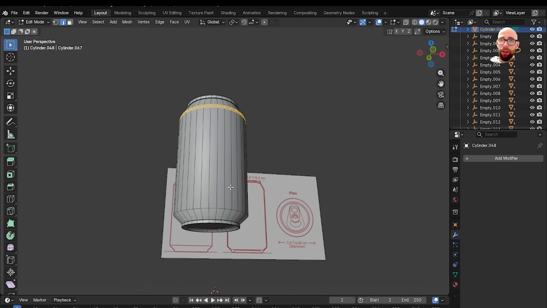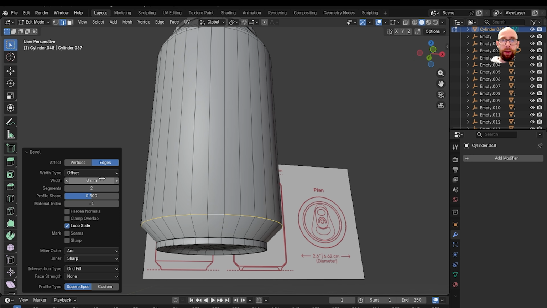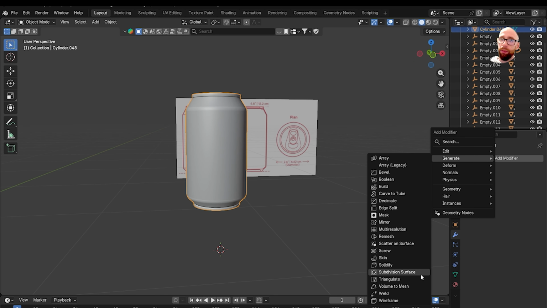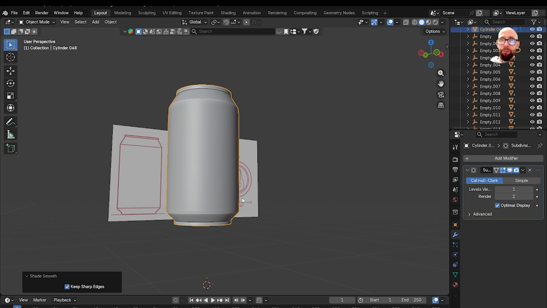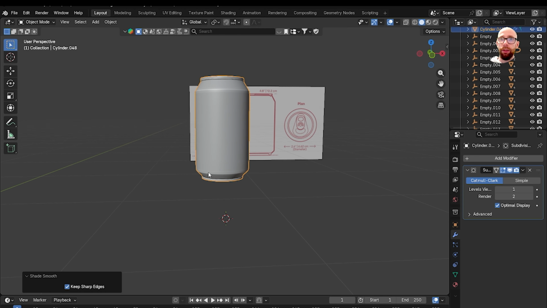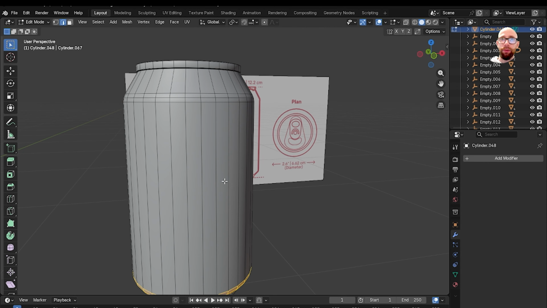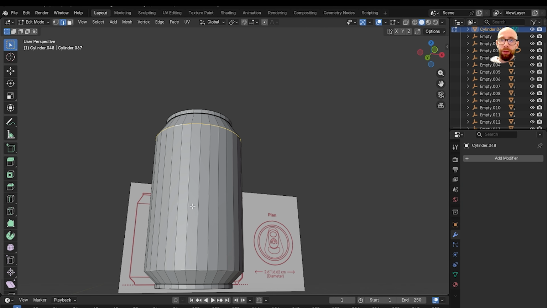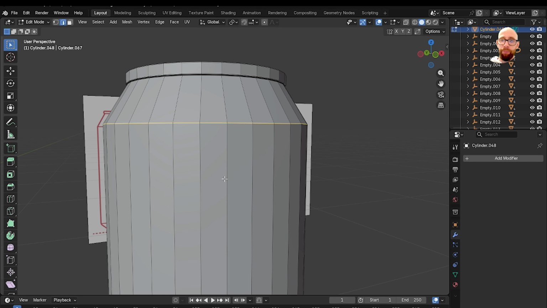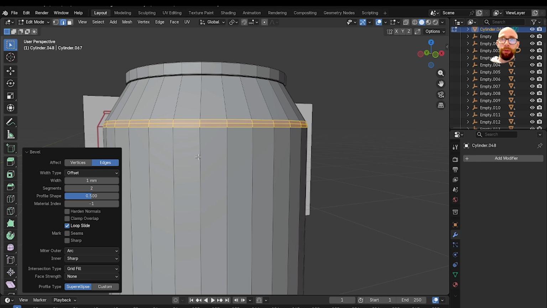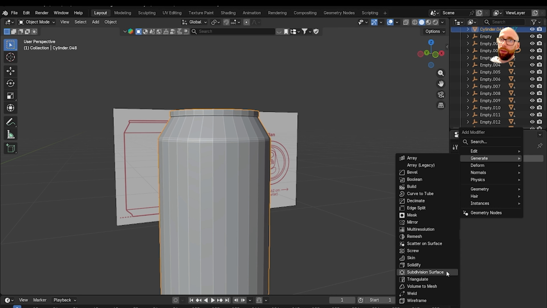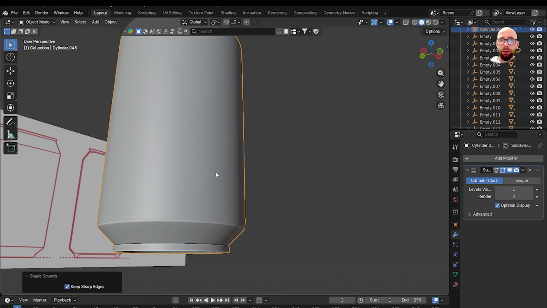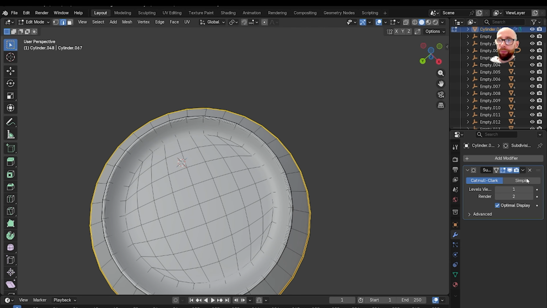So we need to make sure we also add some supporting edges here as well. So let's do that. Generate subdivision surface, shade smooth. And there we have our can shape. In fact, we might even grab both those edges, Control B, and do a much smaller segment like that. That's how it looks. There, I think that probably looks a little bit better, a bit more pronounced, like that.